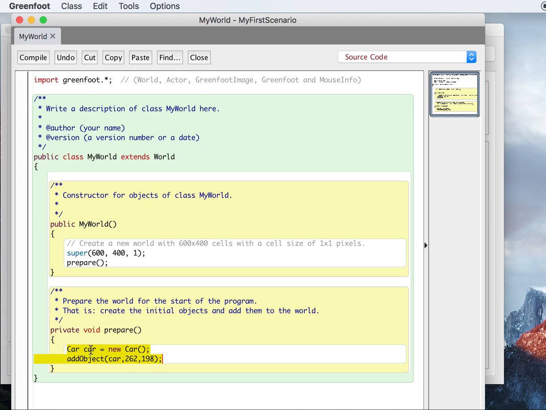It says car equals new car. So why do we have to say car? Why do we have to say it again and again? What we're doing is, a car is a variable. This is Java. In Java, every time we make a variable, we have to say what kind of variable it is. And a variable can be various kinds.